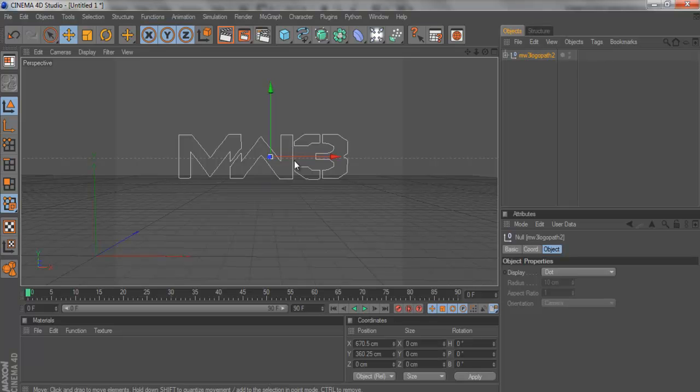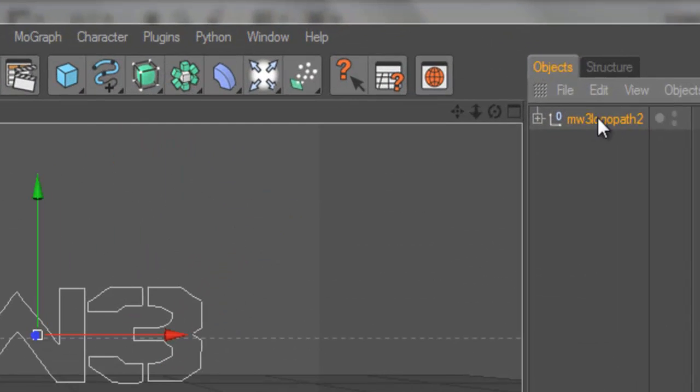So as you can see, there we have the Modern Warfare 3 logo. But at the side here, it just says your file name, Modern Warfare 3 logo path 2 for me. So you want to come here and click the plus sign. This will bring down path 1, 2, 3, depending on how many paths you have. Yours could just have 1 or it could have 10, depending on how complex your logo is.